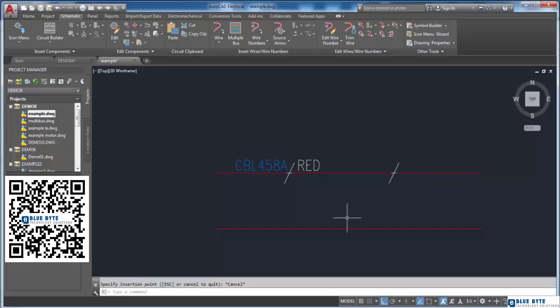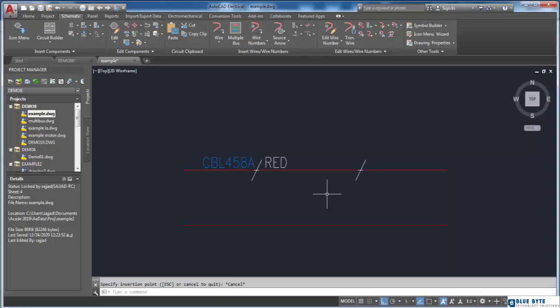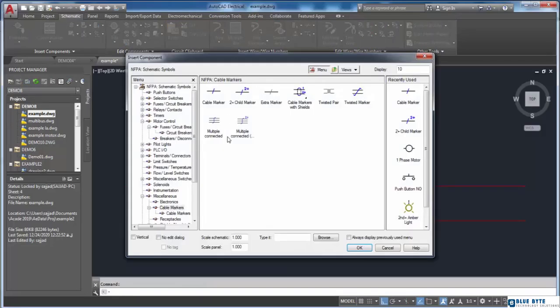If you want to show the name of the child cable marker, you have to unhide the text tag. Let's see another example. I'm going to repeat the procedure for another wire. So just click on the Cable Markers tool and repeat the previous way.